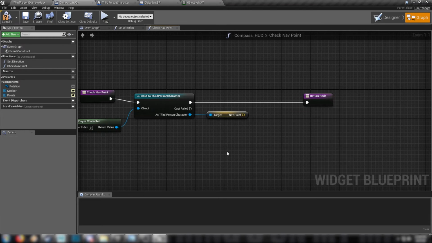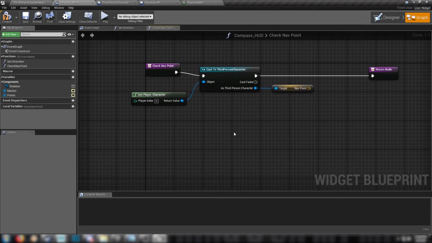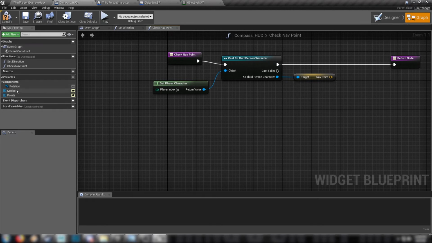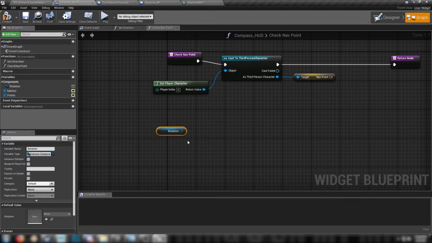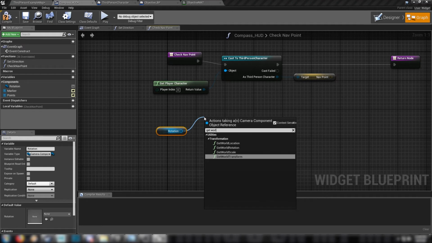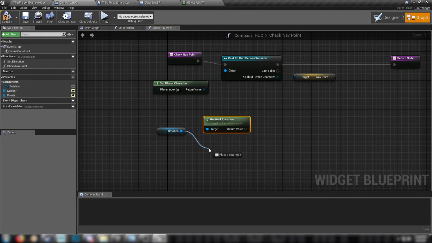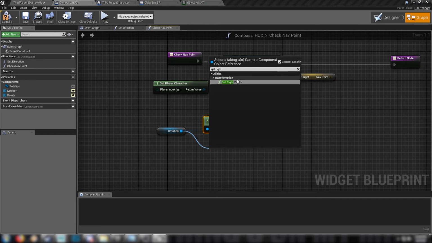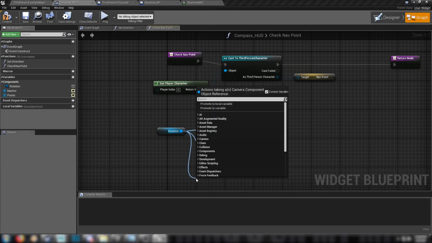Okay, so we'll need a return node. Add return node. Perfect, just so we have our closed function here. And we'll need our rotation, our camera. So we'll just get this, and we're going to need some values here. So we'll get the world location. We'll also get the right vector. And we'll get the forward vector.